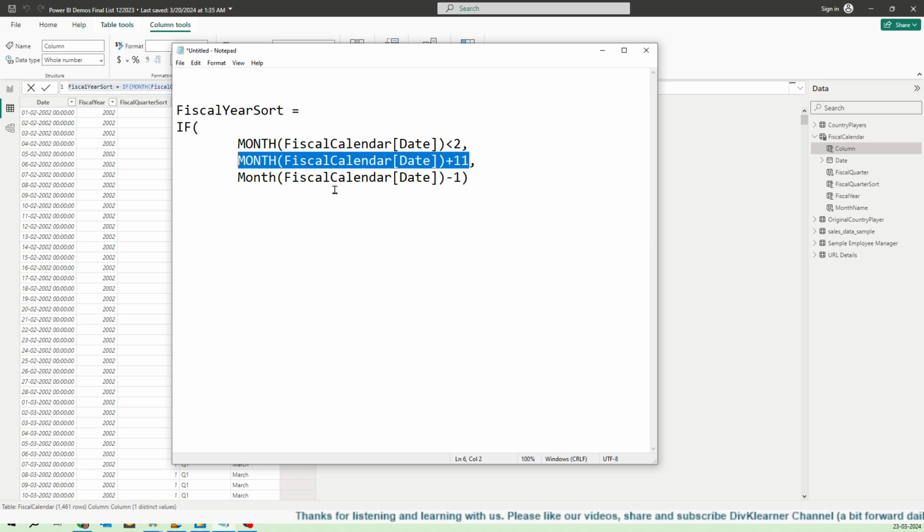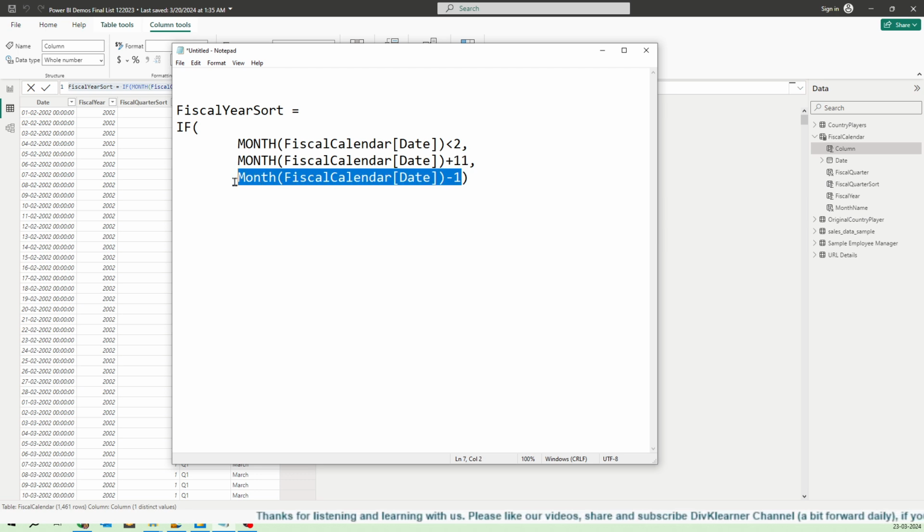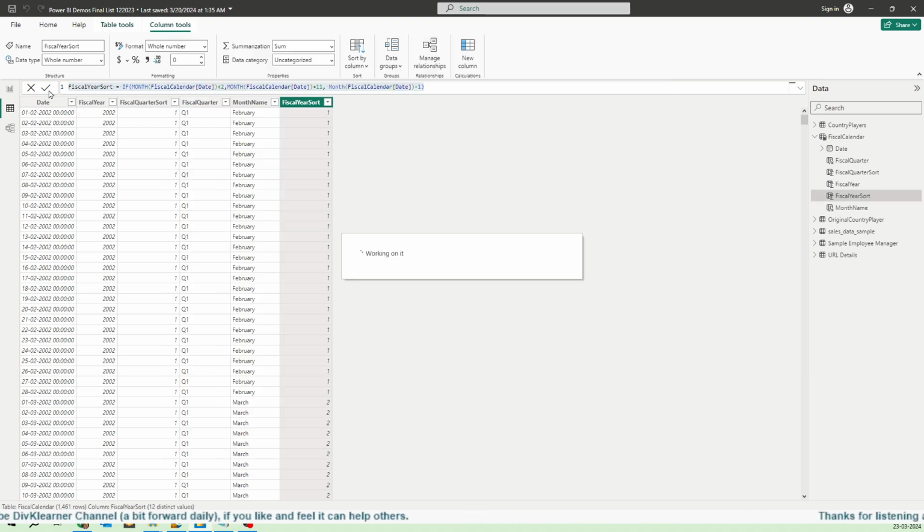In all the other cases, we are subtracting 1. So the second month becomes first, and third becomes second. February would be first, March would be second, but January will go plus 11 and become 12. Then we see that the fiscal year sort has been populated.